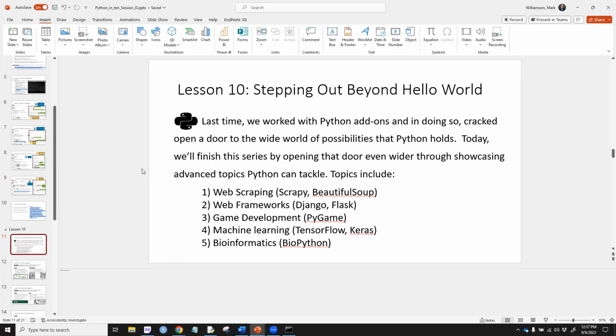We just dealt with add-ons and cracked open the door. You see that there's a wide world of possibilities that Python has. So we'll finish this series by opening the door even wider by showcasing some advanced topics that Python can tackle. We'll look at web scraping, web frameworks, game development, machine learning, and bioinformatics. These aren't all the topics that you could certainly do. These are just some that I thought might be of importance.